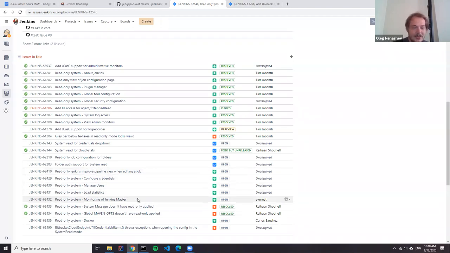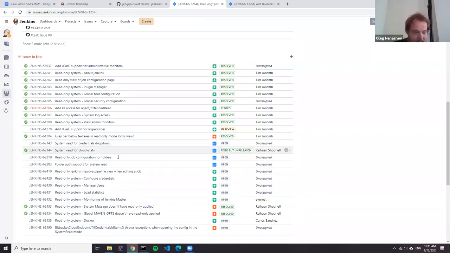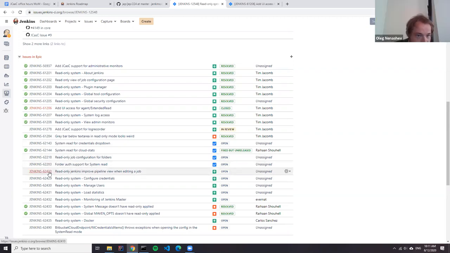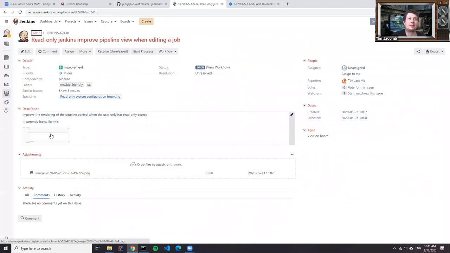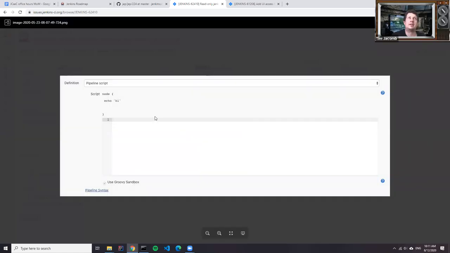Monitoring is a bit tricky because it has management layers, it has read-only layers, and it basically provides all UI from external components. So it's not something we can easily fix. So the nicest one to do really would be the read-only Jenkins improved pipeline view when using a job. Read on the Jenkins pipeline view? Up one. 6.2.14. That one. That's probably the biggest, the nicest one. Yeah, but it's still an improvement. Yeah, it's an improvement. It's just a UI improvement.